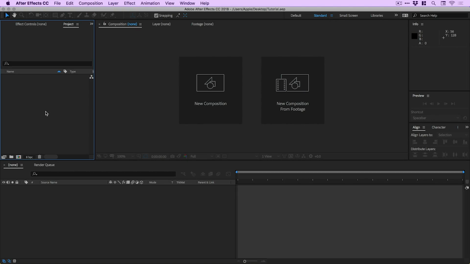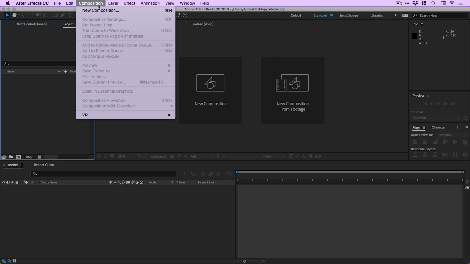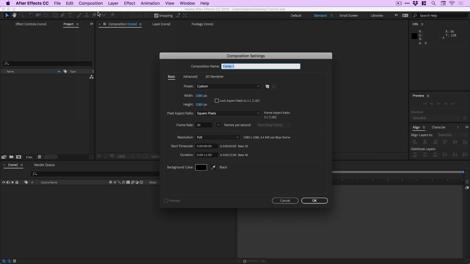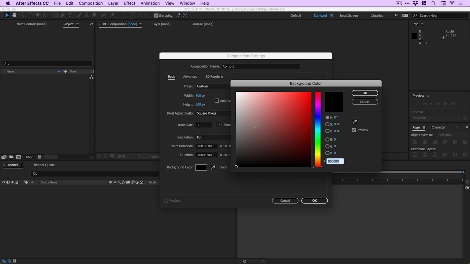Right, so we're now in After Effects and the first thing to do is create a new composition. So let's go up to Composition and select New Composition. For this tutorial, I'm gonna be working with an 800 by 600 pixel size, the same size as a Dribbble shot. Frame rate will go with 30. The duration, we'll change that to 10 seconds. You can set a background color here if you like. Let's just go with white.